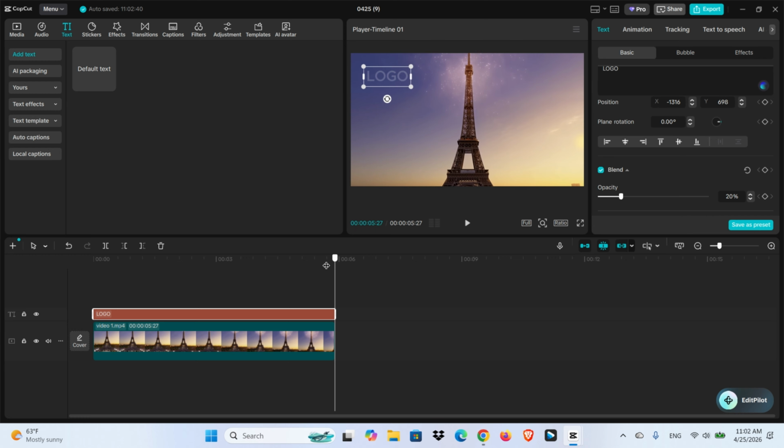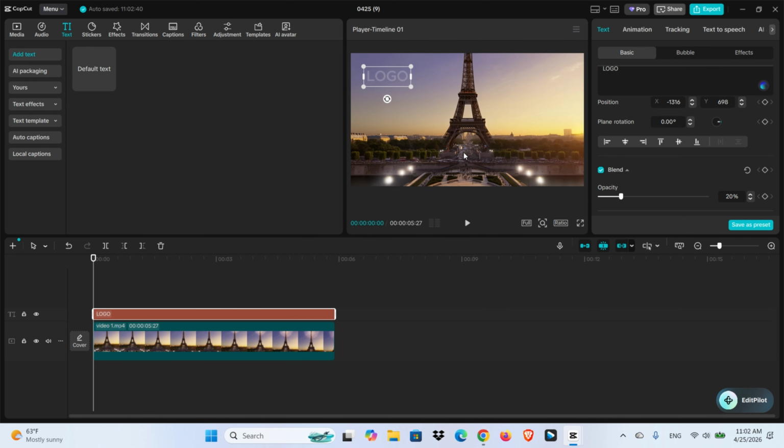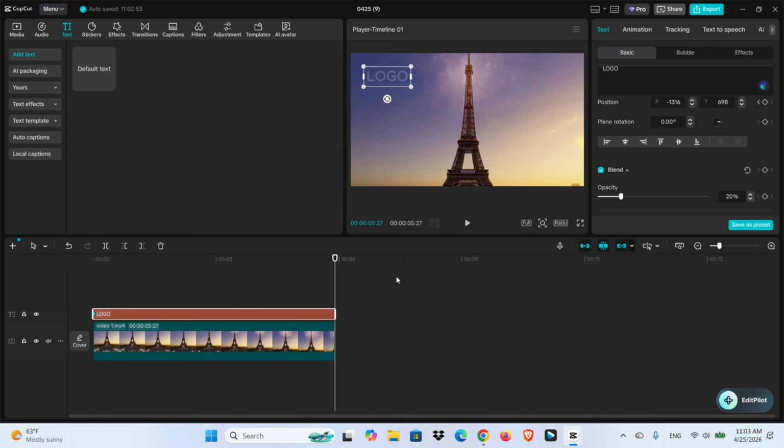And move the cursor to the beginning of the video. At position, click Add keyframe. Then move the cursor to the end of the video clip. And set the logo right here. It automatically adds a keyframe.